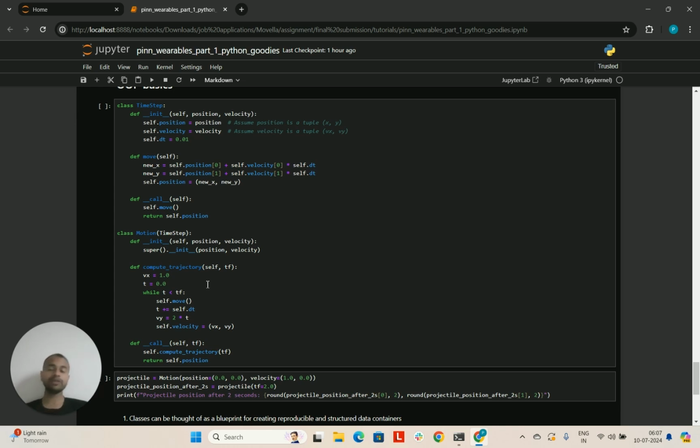And then what do we want to do? We want to actually compute the trajectory. How would you do that? You would have time starting from 0. You would have a loop, like a while loop, going from 0 to tf, and while the time is less than the final time, you would start at t equal to 0. You would then use move, which is available in time step. We have inherited that. So you would say self.move.